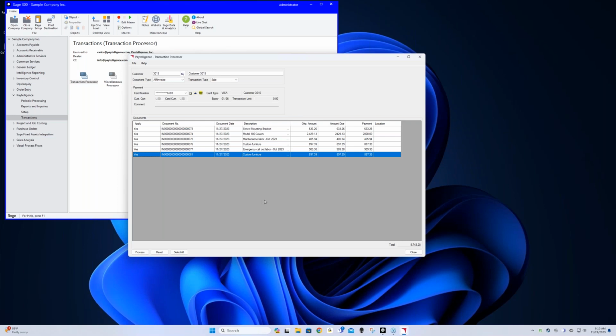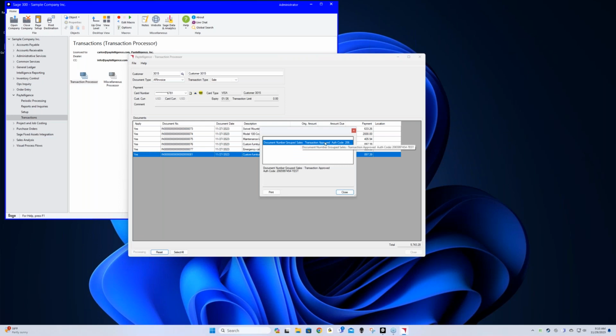So let's go ahead. We have agreement from the customer to process a total of $5,743.28 against card ending 6781. I'll go ahead and click process. The transaction is complete. We have an approval code from the gateway.